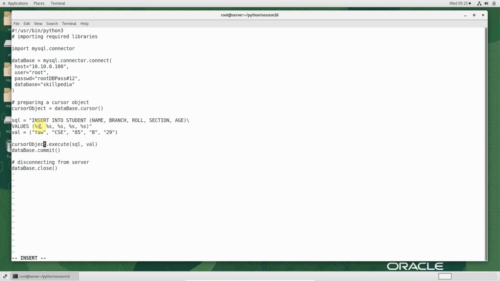The placeholder %s will hold the value Yao. This %s will hold the value CSC. This %s will hold the value 85. This %s will hold the value B. The order has to be the same. And if you remember, we discussed in initial lectures the data types and corresponding placeholders, %i for integers, %s for strings, if you recollect that. So these are the placeholders. This will hold the value Yao. Whatever value we specify will go in the right place.